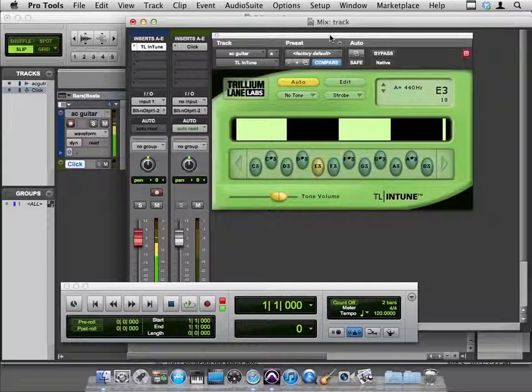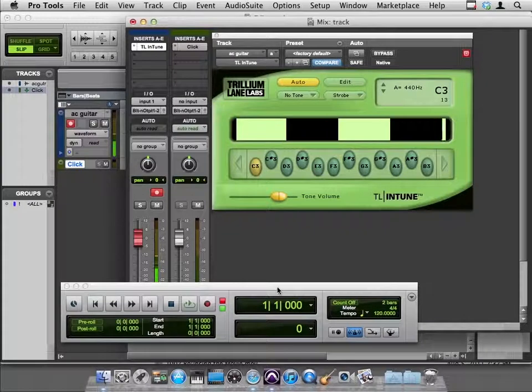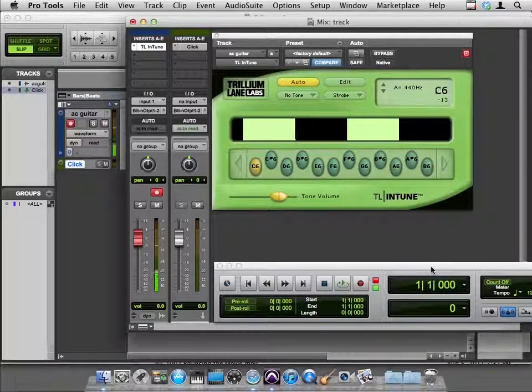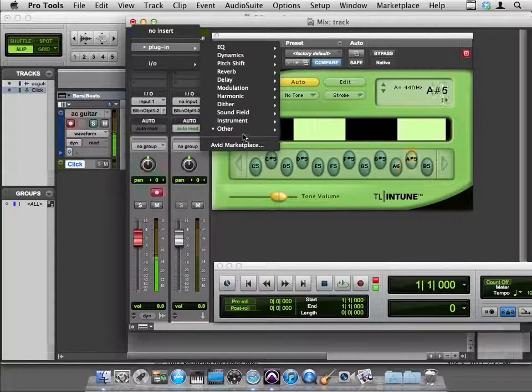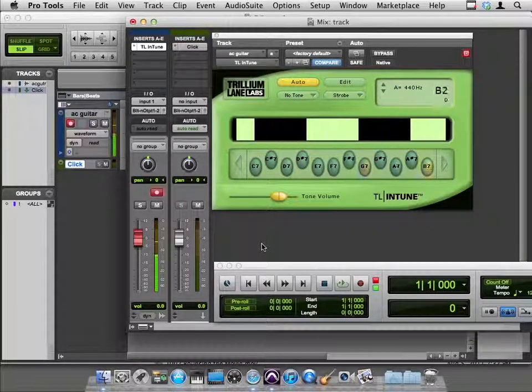So what you see right now is a guitar tuner. Let me move this out of the way. You can see that I've set up a mono audio track, and it has my live mic so that I can talk to you, but it also will catch this guitar that I have in my hand, and I have put the TL Intune plugin here on this track. And so let me quickly make sure that my guitar is behaving.